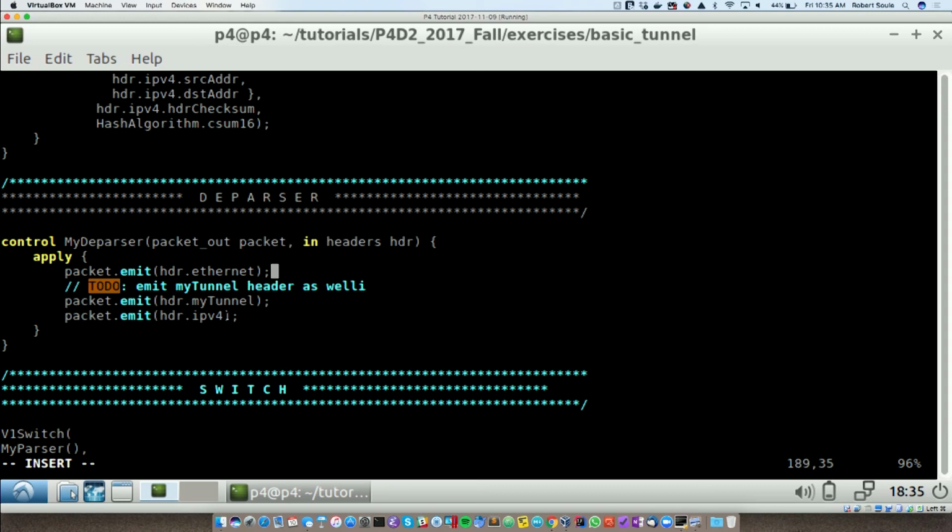So in this case, it'll emit the headers in this order. So if a packet comes in that's tunneled, it'll emit the Ethernet header, then the mytunnel header, then the IPv4 header. And if a packet comes in that's not tunneled, then the mytunnel header won't be marked as valid, so hence the emit method won't actually insert it into the packet. And it'll be exactly like we want, the Ethernet header, then the IPv4 header. So this is it for the deparsing logic. Are there any questions about this? If not, then we'll go on to implement or finish the implementation of our ingress logic.